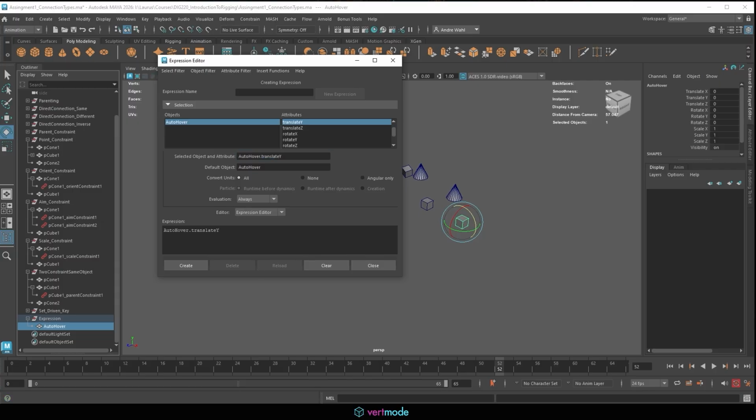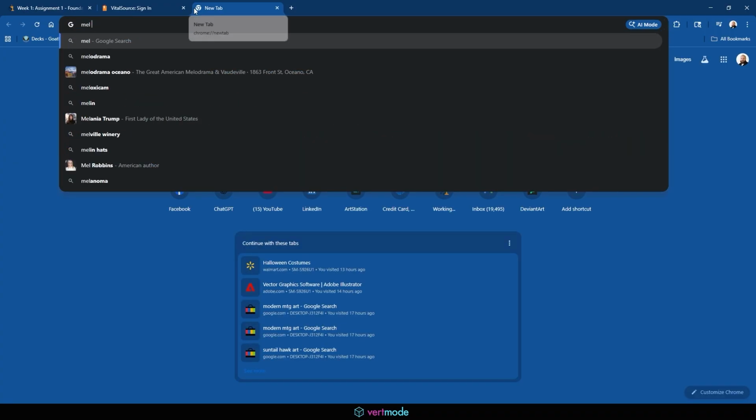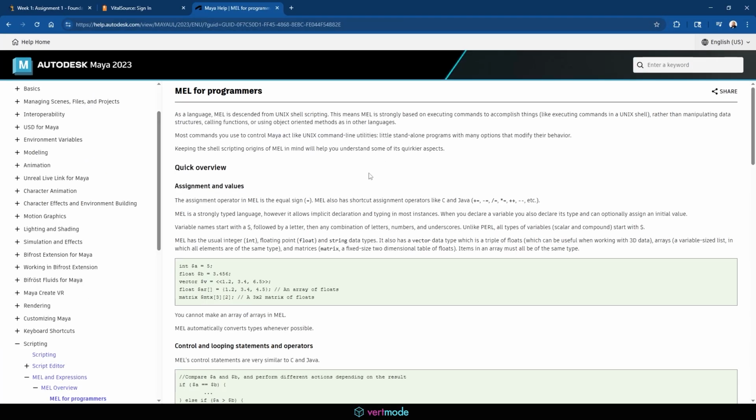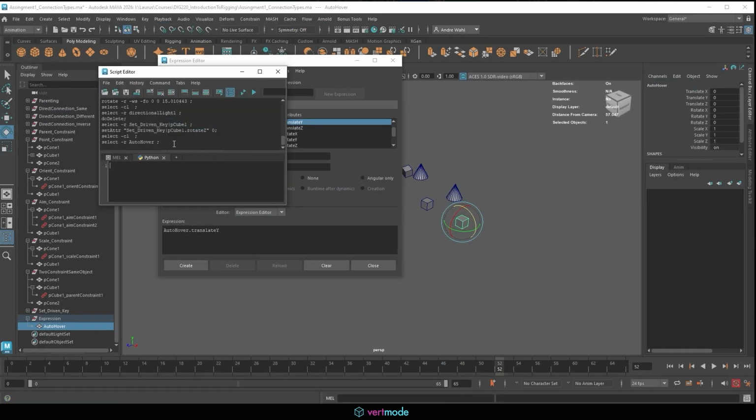And then what you need to know is Mel code. If you type in Mel code into Google, you'll see Mel for Programmers Help. There's all sorts of fun stuff. This is the code that is running Maya. And when you look in here, for example, this is all Mel code. Everything you do is Mel code in Maya.